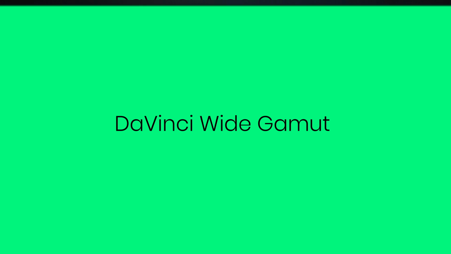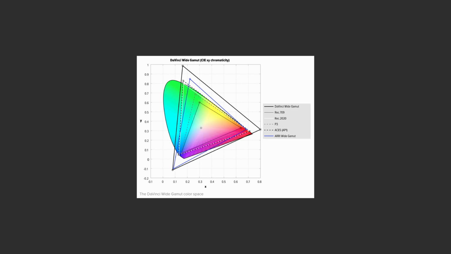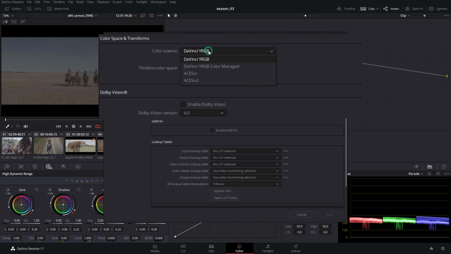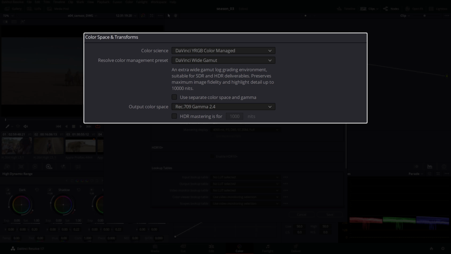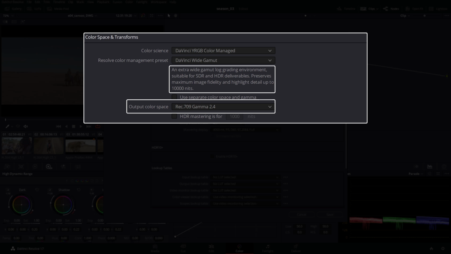Starting with Resolve 17, Blackmagic Design introduced the DaVinci YRGB color managed system with the DaVinci Wide Gamut preset, which will automatically transform the input color space of your footage to a wide gamut grading environment and an output color space for your footage and use. The DaVinci Wide Gamut preset lets you choose your working and monitoring color space like Rec 709 Gamma 2.4, which applies for the majority of consumer displays.